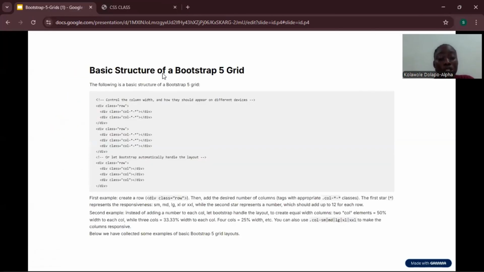We have the basic structure of a Bootstrap 5 grid. The following is a basic structure of a Bootstrap 5 grid. In the first example, you create a row. Then inside the row, you add the desired number of column tags with the appropriate classes. The first star represents the responsiveness, that is SM, MD, LG, XL, or XXL, while the second star represents a number, which will add up to 12 for each row.